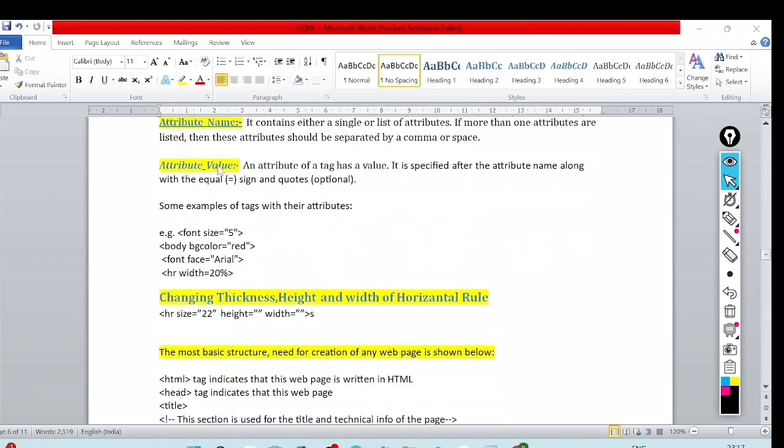And attribute value says you will write the value, like for size, in double quotes, I will define the values with the equal sign. Okay, so these are the examples, like font size. I am giving 5 as a value, and this is my body. I want body color should be red, font face should be Arial, and horizontal width should be in percentage. Clear? So these are the things we can do.